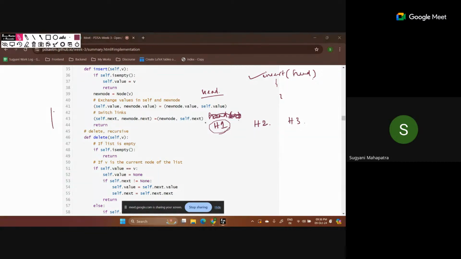That is why when we write head1 dot insert, it means I am not calling the insert operation. H1 is calling the insert operation, and it is inserting some value in that linked list, in its own linked list.